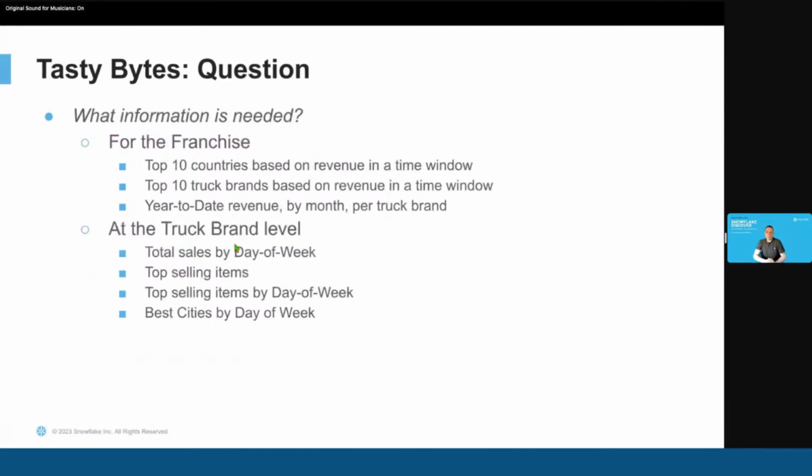What information do we want to see? So when we do visualize this data, what is it that we've been told that we want to see? And we want to see things like top 10 countries based on revenue in a time window, top 10 truck brands based on revenue in a time window, year-to-date revenue by month by truck brand.